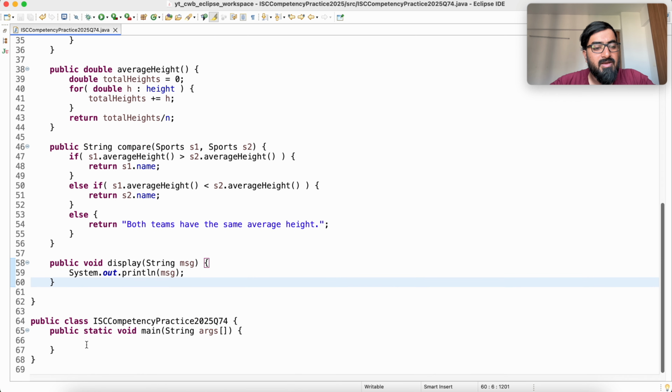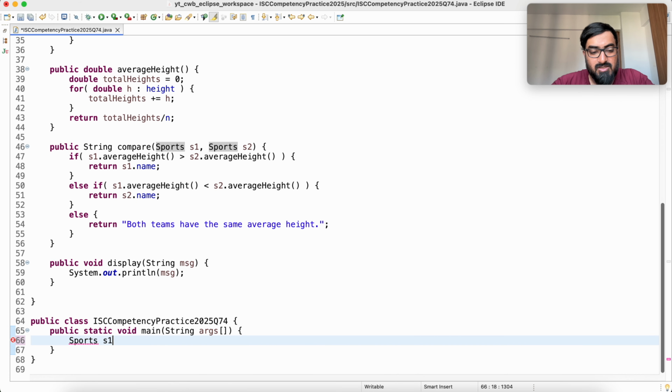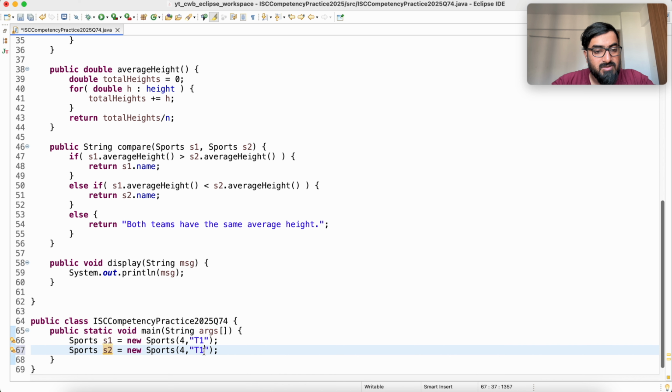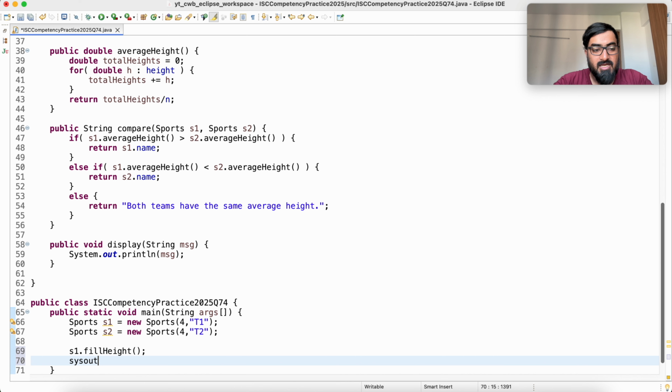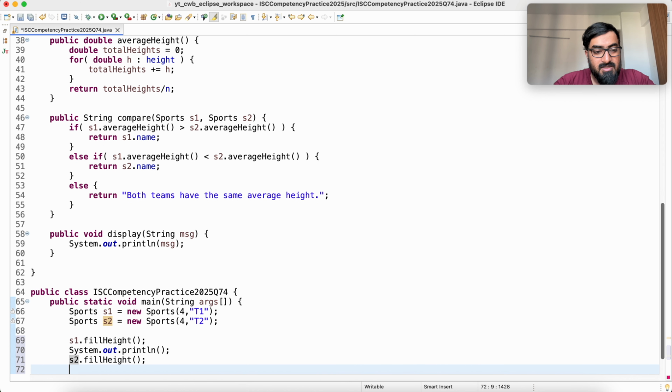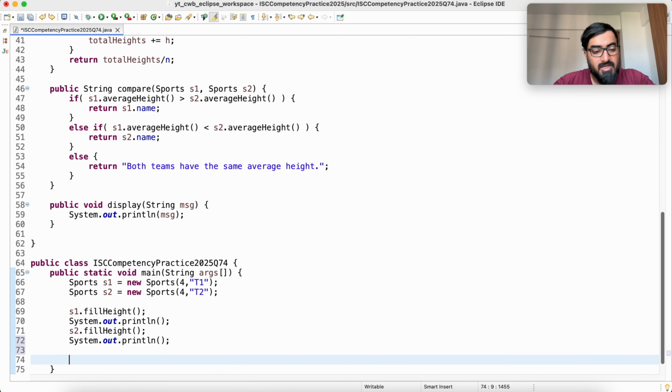You also have to create a main and create an object. So I'm going to create two Sports objects. s1 equal to new Sports, and I'm going to pass 4 players. I'll say team A is say T1, and I'll say s2 is new Sports T2. s1.fillHeight, change a line, s2.fillHeight, change a line. Then you can call display using any object. s1.display I'll use, and I'll call compare: s1.compare(s1, s2).